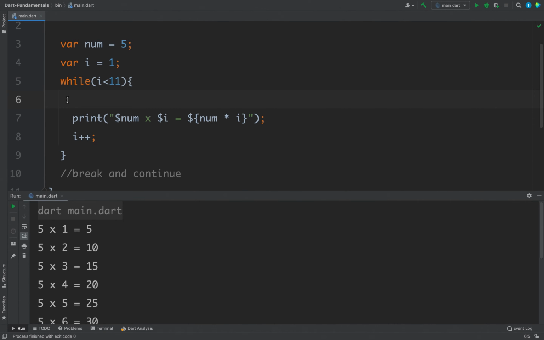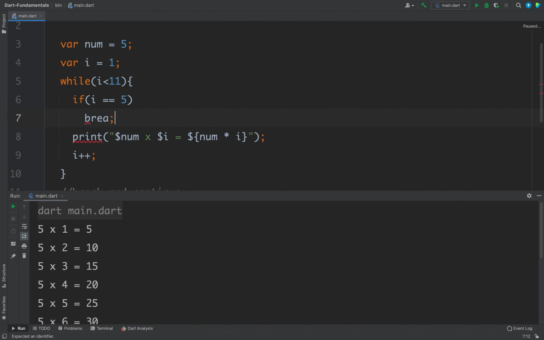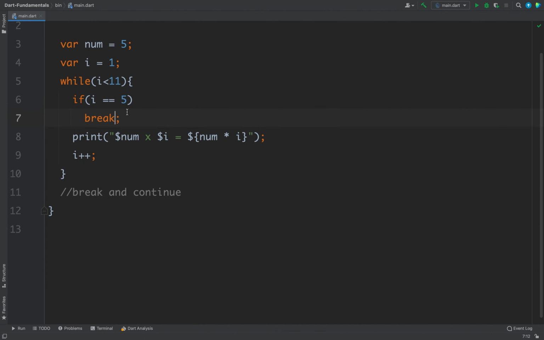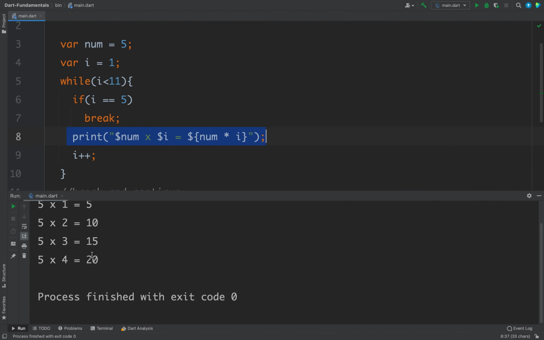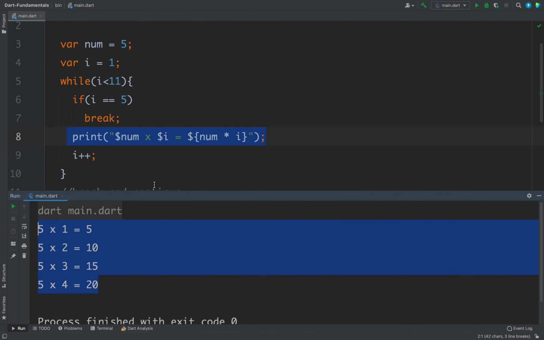So here I can write if i equals, let's say, 5, in that case, break the loop. Now we will get the table until 4 only, because as soon as we reach i equals 5, we break the loop, and after that we are not printing this line because the loop is broken. That is why we will get until 4 only. So let's run the code, and you can see we are getting the output. So you can use break to break the loop.